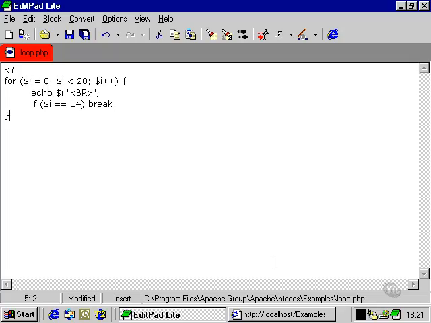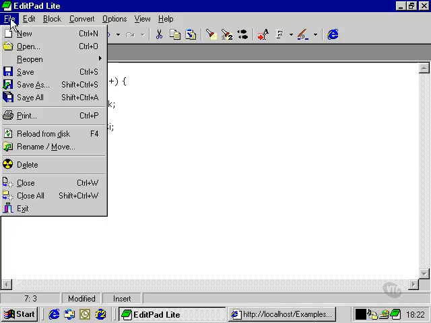We close our loop, and once the loop's finished, we're going to put in another little echo statement reminding us at what point the loop ended. Okay, let's save that and see what this does.